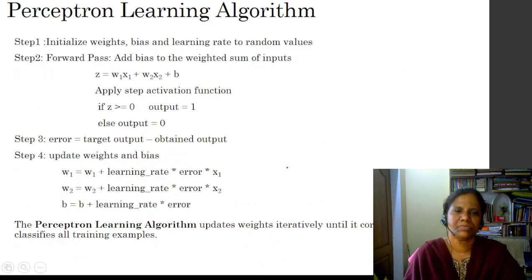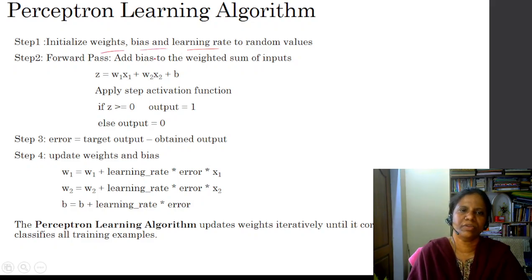So this is the perceptron learning algorithm. We need to initialize weights, bias and learning rate to some random values. We need to go in the forward direction, adding bias to the weighted sum of inputs. These are the 2 inputs I have taken, x1, x2, weighted sum w1 x1 plus w2 x2. Then apply the step activation function. I have shown you this in the previous picture.